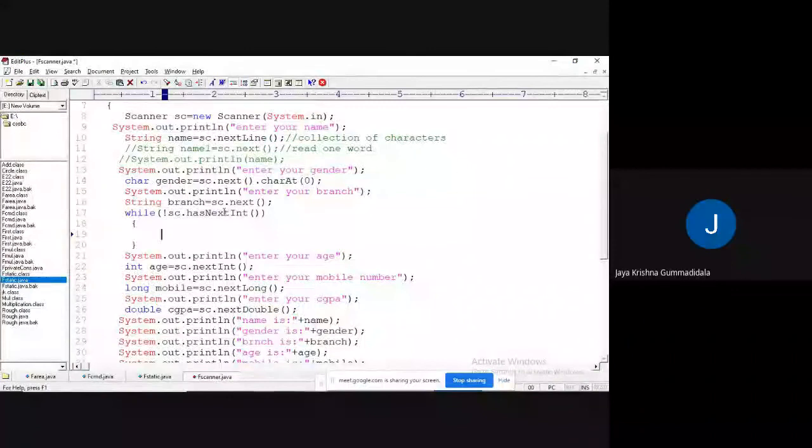We have to make movement of that string, something like j equal to sc.next. We have to move to the next string. Continuously, as many times as a string comes, we keep moving through that many strings. Whenever you encounter an integer value, only then you will come out of this one.